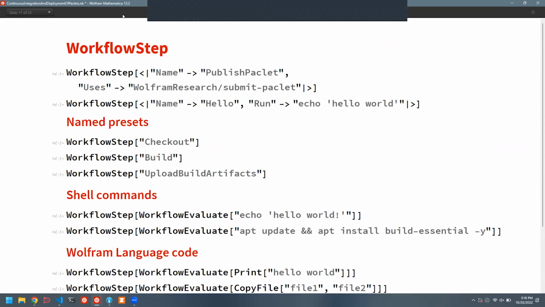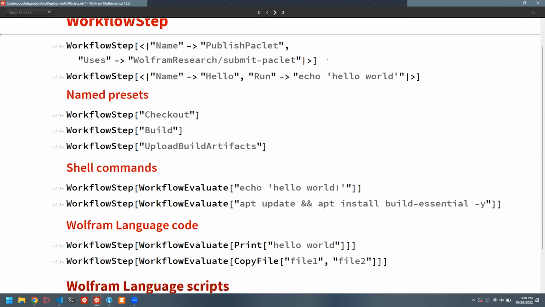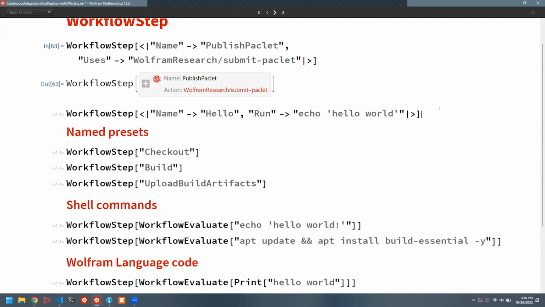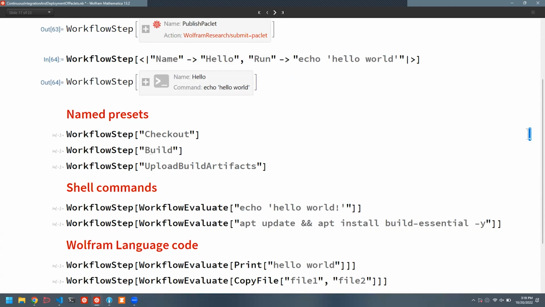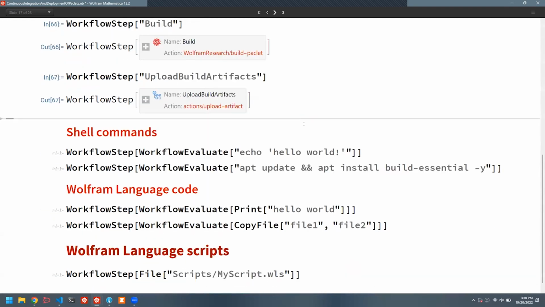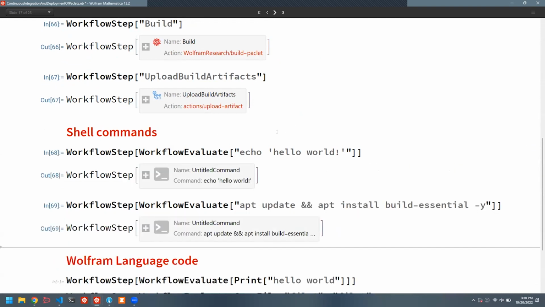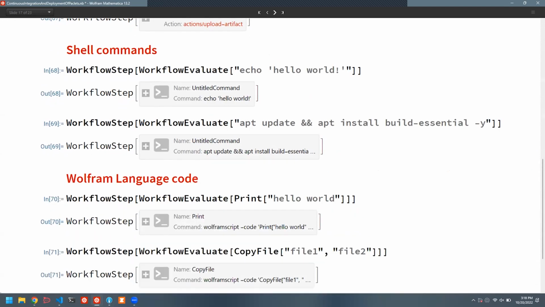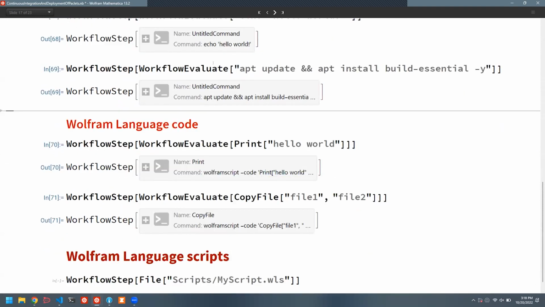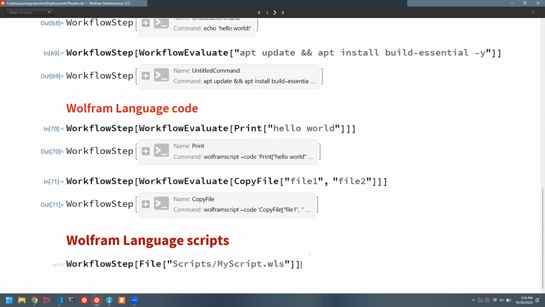Zoom is getting in my way. So there's a syntax for how to make these manually. The fully specified way to do a workflow step is with an association like this. And so these are the 2 main ways. You can specify a pre-made action that's on GitHub already, or you can give it a command. But there are also these pre-made named steps, like I was showing before. You can also specify shell commands using this workflow evaluate of a string. You can also have arbitrary Wolfram language code, but these end up getting converted to one of these run commands like that. And the same thing with a file of a script wrapper.